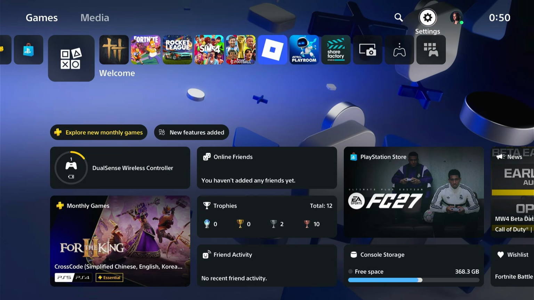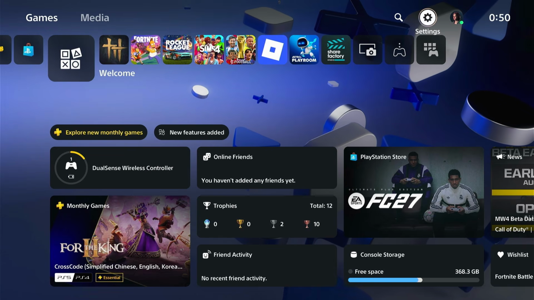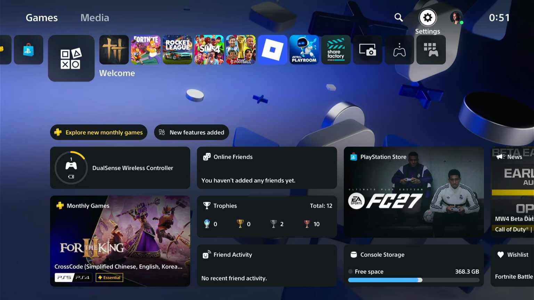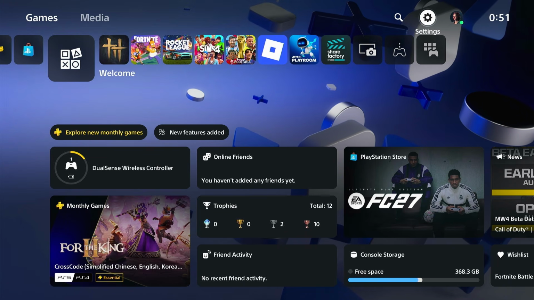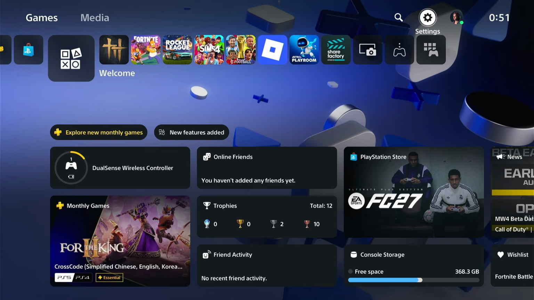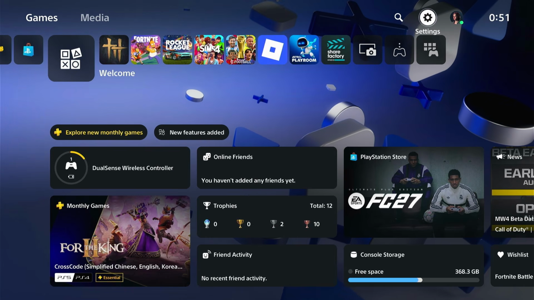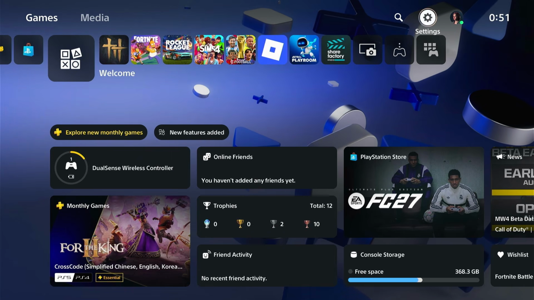Before we get started, make sure your PS5 is connected to the internet and that you're signed in to your PlayStation Network account. You also need the device you want to play on, whether that's a Windows PC, Mac, Android phone, iPhone, or iPad. For the best experience, I recommend using a fast and stable internet connection, especially if you plan on using remote play away from home.